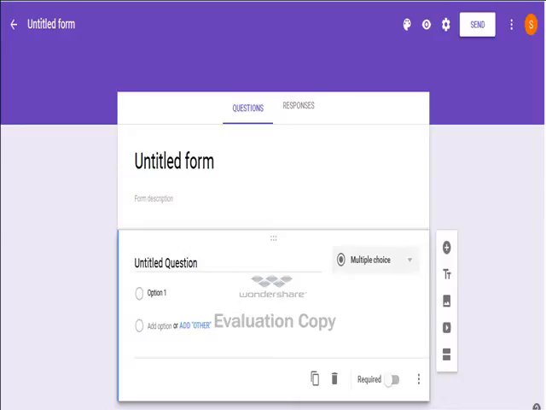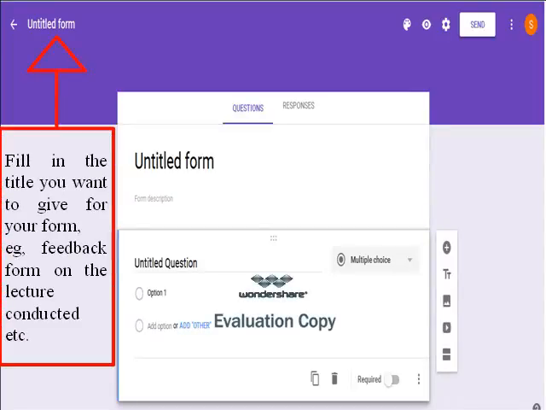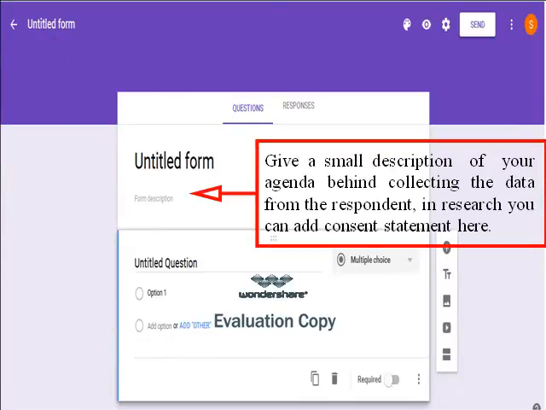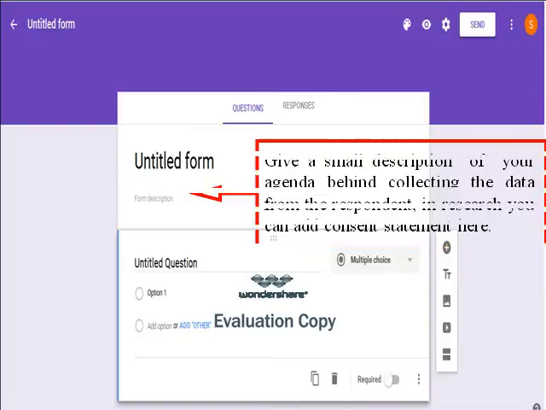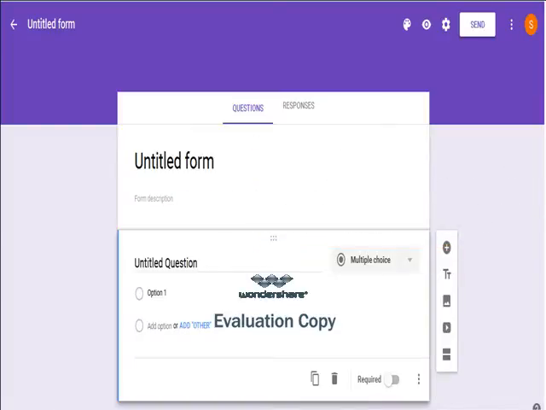You can see this template where you have a lot of buttons and choices to make before you send the form as a questionnaire to somebody. You can fill in the title you want to give for your form on this page, for example, feedback form on the lecture conducted. You can give a brief description of your agenda behind collecting this data from the respondent, or in case of research you can add a written consent form there.